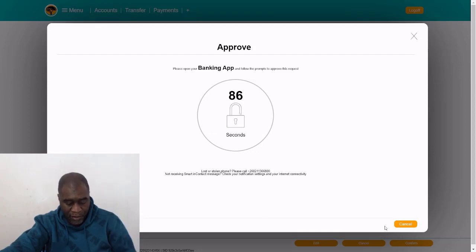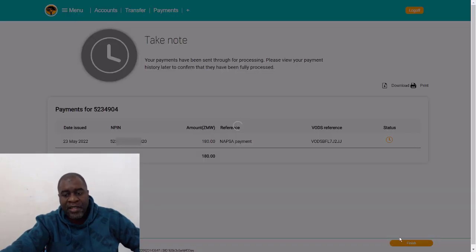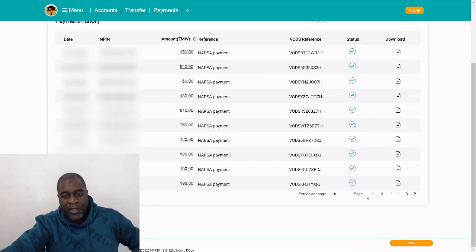it over the phone, approve. Your payments have been sent through for processing. Please view your payment history later to confirm that they have been fully processed. Depending on the time of day that you're sending the payment, it could go through instantly or a little bit later. So this is a history of some of the older NAPSA payments I've done. The one I want is on the next page.